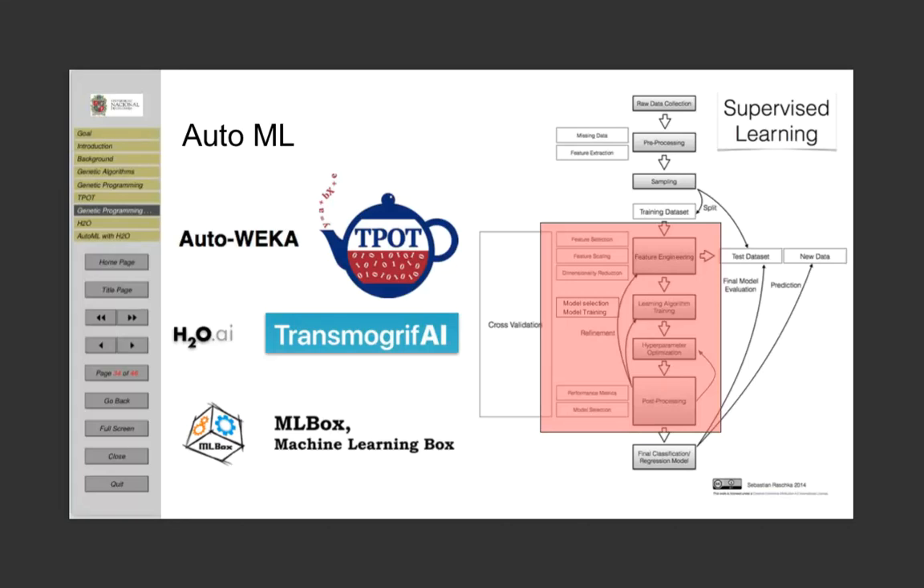Well, now we will introduce some tools that can be helpful in order to automate more than one stage in the machine learning workflow. The first package is AutoWeka. AutoWeka is an approach for the simultaneous selection of a machine learning algorithm and its hyperparameters. Combined with the Weka package, it automatically yields good models for a wide variety of datasets.